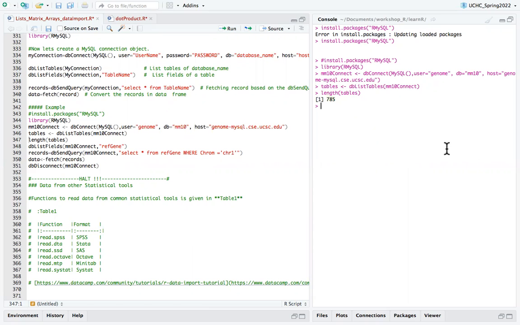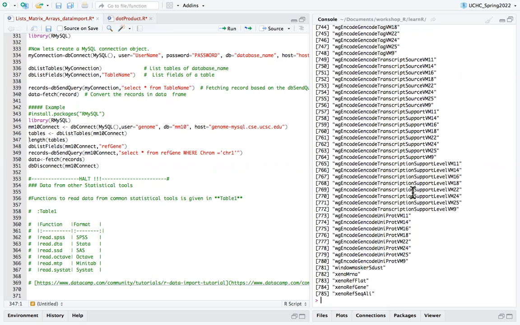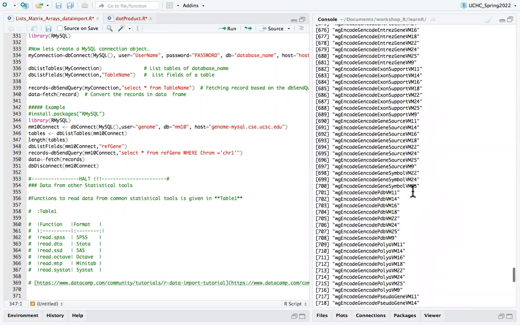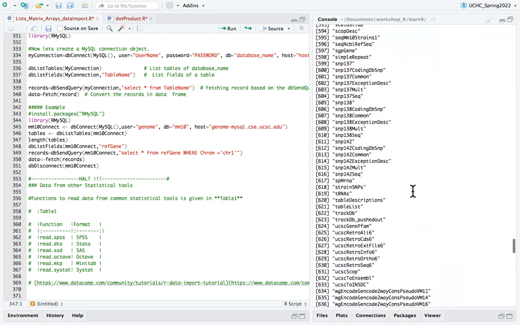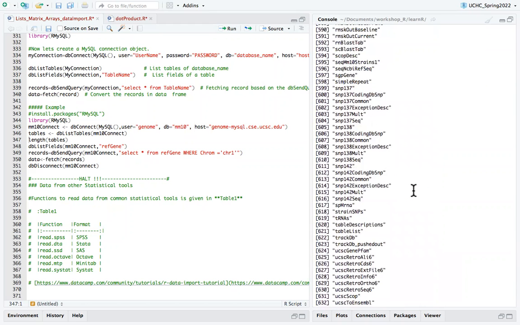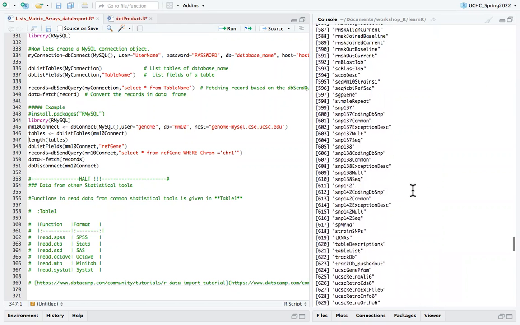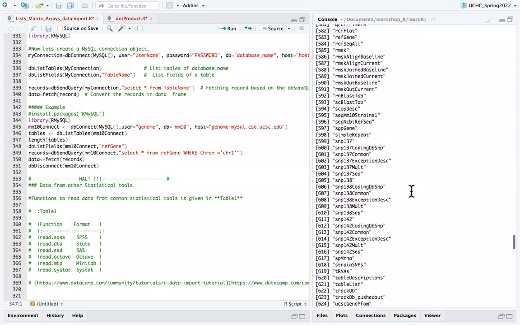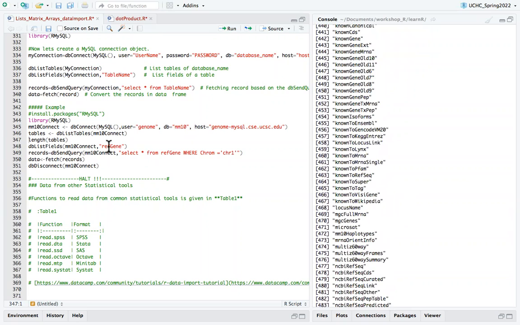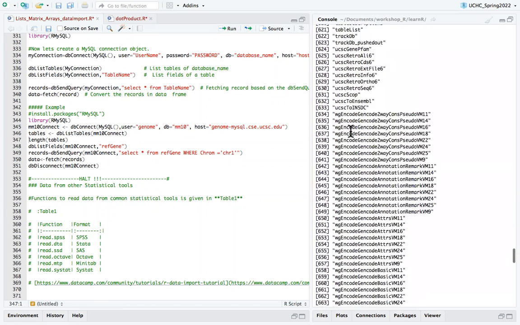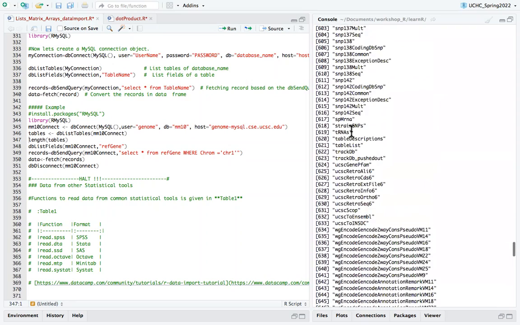So now you can simply say tables and then pick up. These are the 785 different tables that are there in that UCSC database. Depending upon what you're looking for, which table you're interested in, you can pick up that particular table. So let's say I am looking for RefSeq genes, or the ref gene table. Let's look for it somewhere here. It should be.